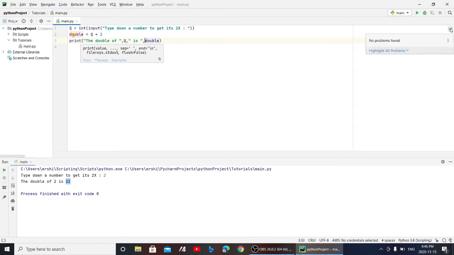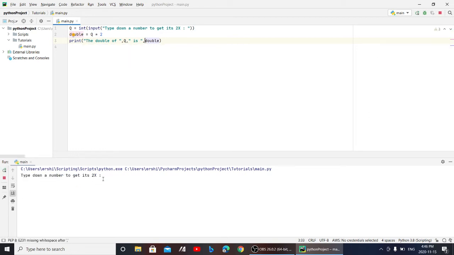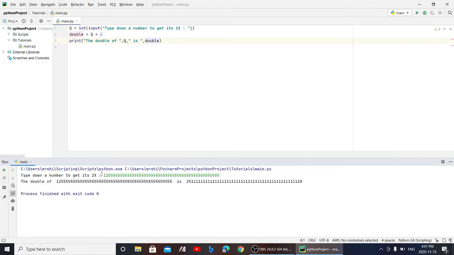Now it's completely with no error. Check. This means no problems found. Now it will completely work. You can just do anything. You can type the biggest number in the world. The double of blah blah blah is blah blah blah. It's too big, I can't read this.